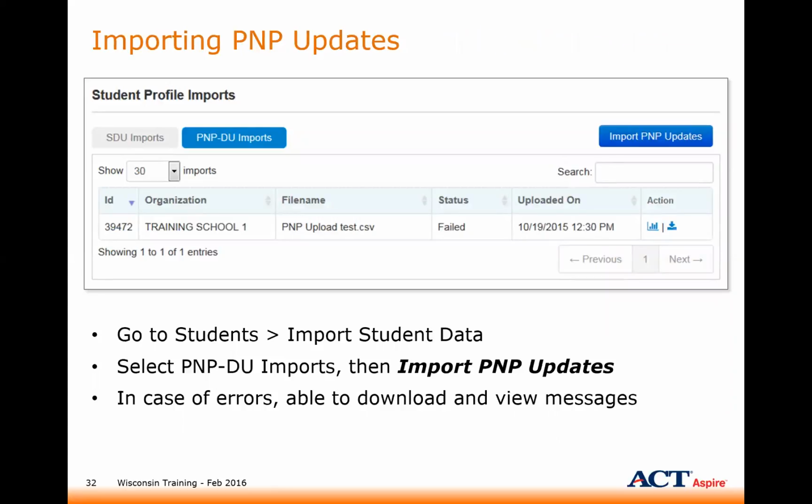So from the dashboard, you're going to go to Students and then Import Student Data from the drop-down menu to get to this Student Profile Import screen. So this is where you'll see that there's two tabs. For those student data upload, the SDU extract that you ran previously, if you made updates to it, you would choose that first tab in order to import it.